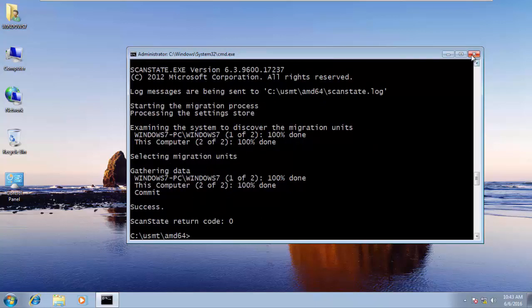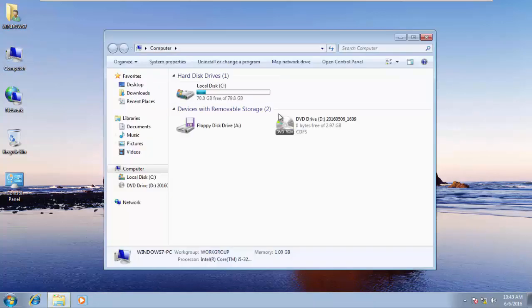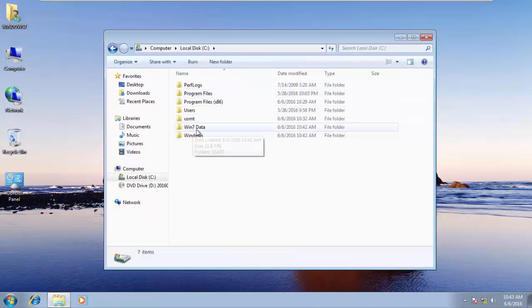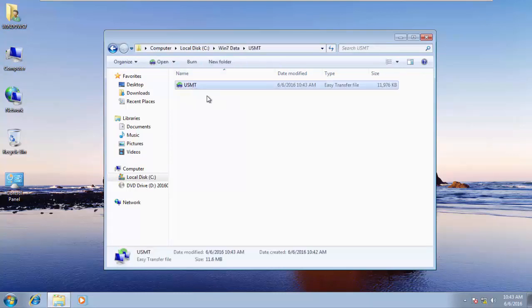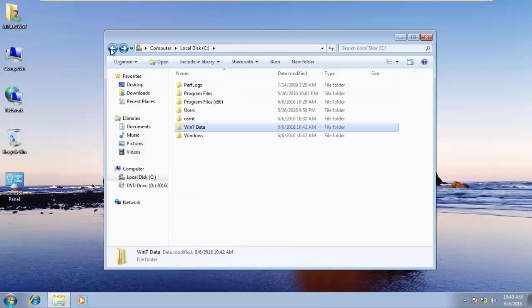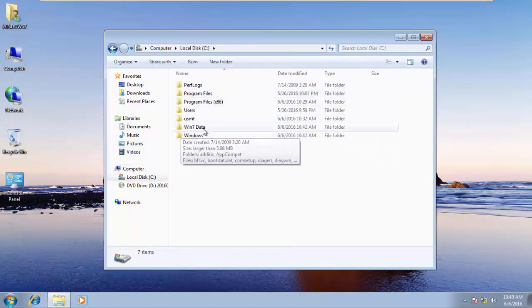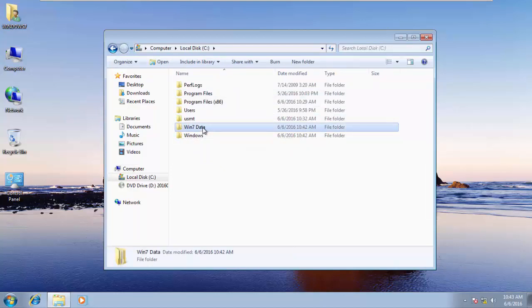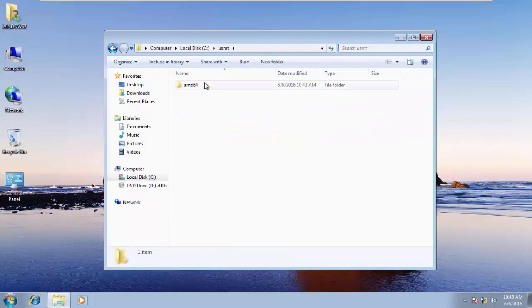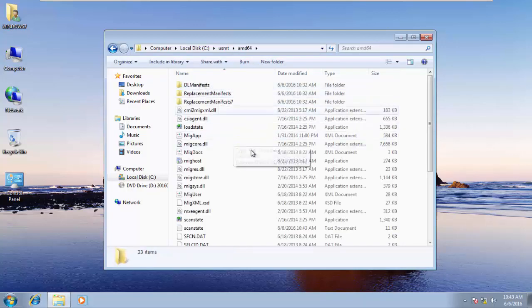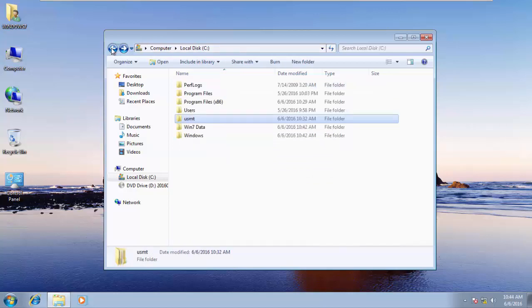Now let's go and check our captured data and settings. I'll close this window, go to local drive C, and as you can see, it has created the folder for us, Win7 data, and within it we have our captured data and settings. So what I'm going to do here is go to my new machine. I have to copy this captured data to my new machine, and I also need to copy this user state migration tool to the new machine so that we can run these two commands from the command prompt. Okay, so I'll just copy these two folders over here.